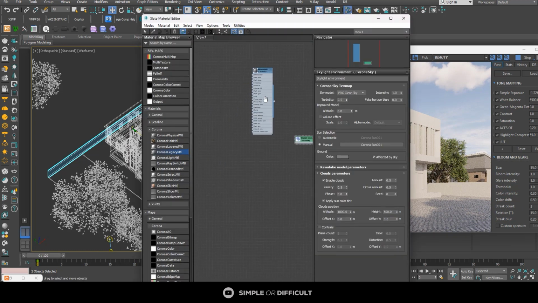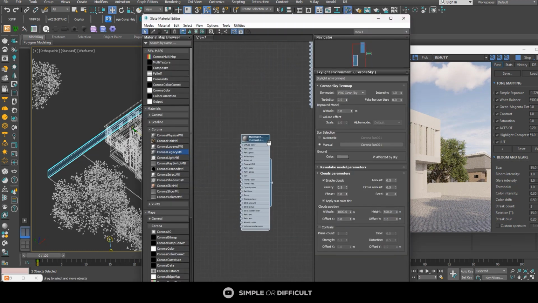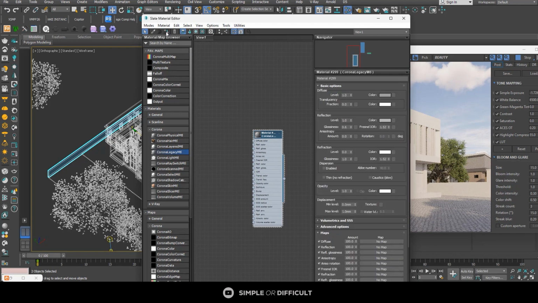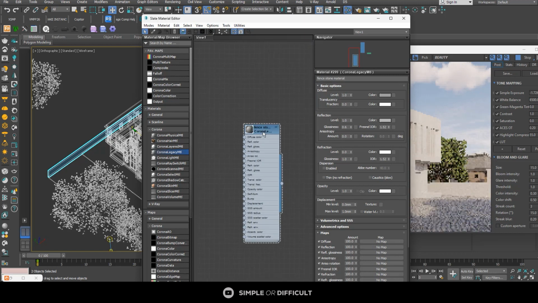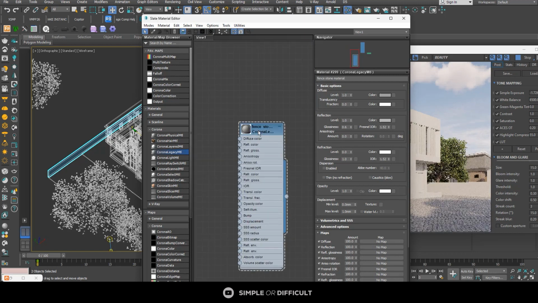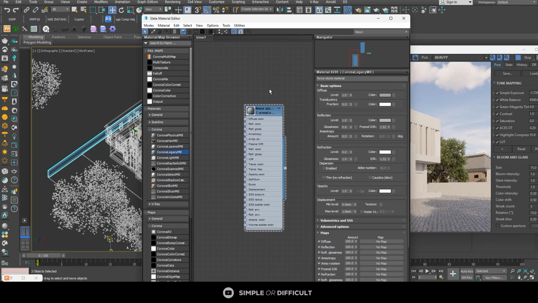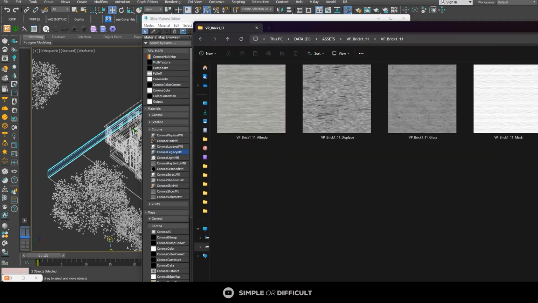Open this, duplicate, apply it to the fence. You can select it and rename it here, call it fence stone material. But I won't be doing this all the time. I just want to show you that it's possible to rename your material if you want to. Now we're going to create this material from scratch, so I'm going to bring it in now.